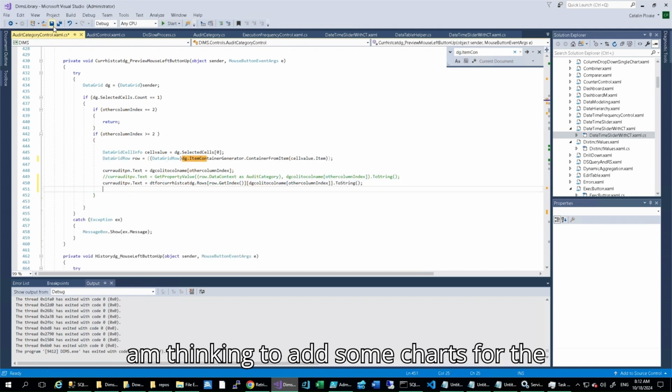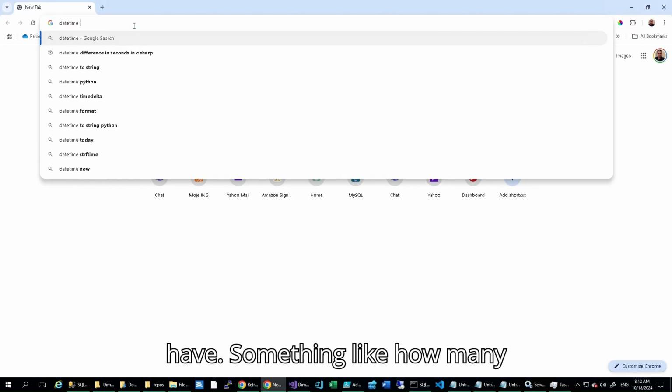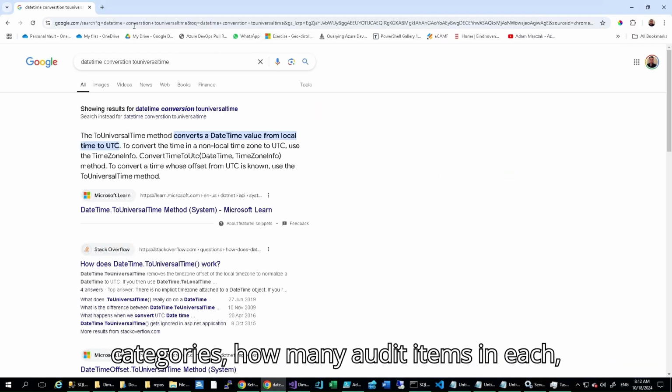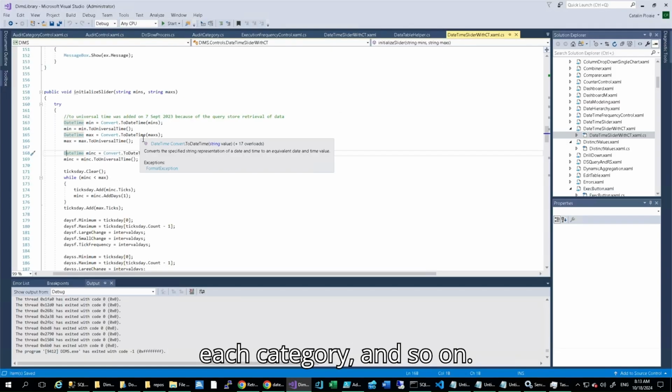For the next post, I am thinking of adding some charts for the data we have in the tables we already have. Something like how many categories, how many audit items in each, how many enabled, disabled, duration of each category, and so on.